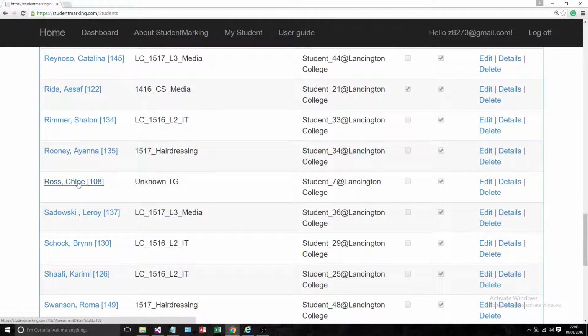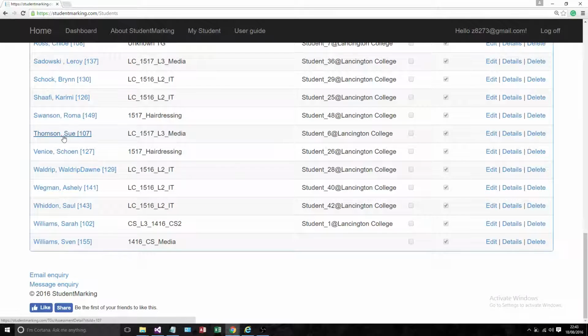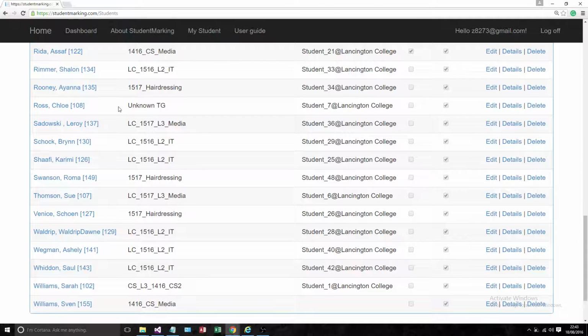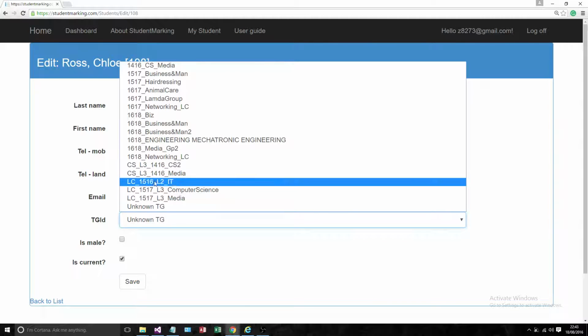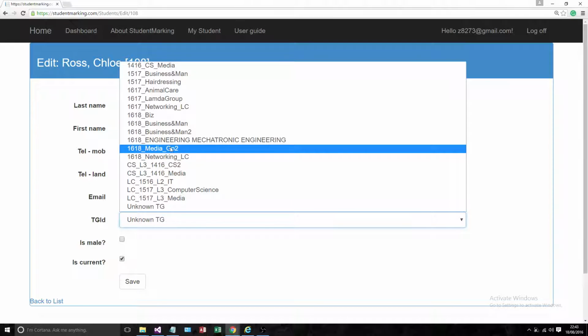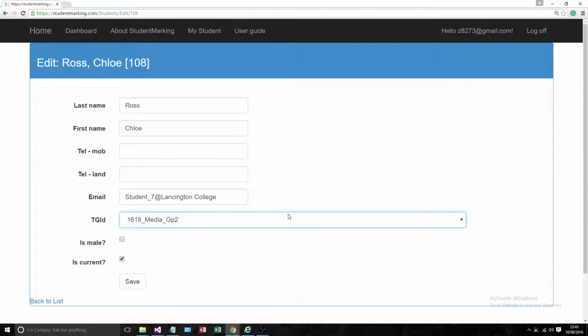Here's my student here, and I'm going to go to edit this student. So I'll go to edit, and because I'm an administrator, I'm able to change the tutor group to my tutor group which I set up, which is this one here, and I'm going to save.